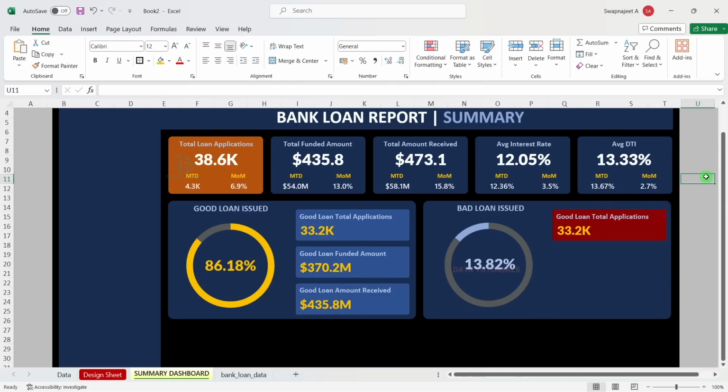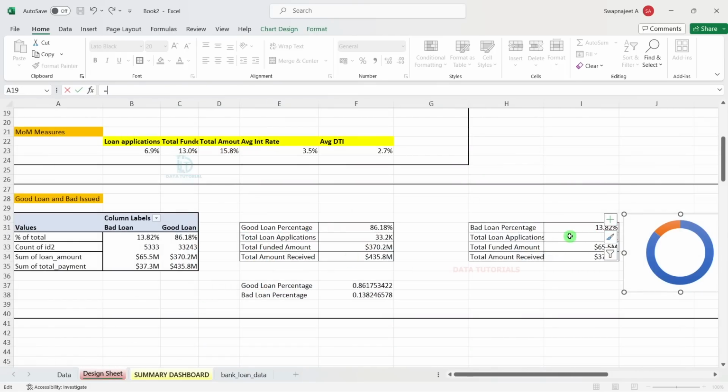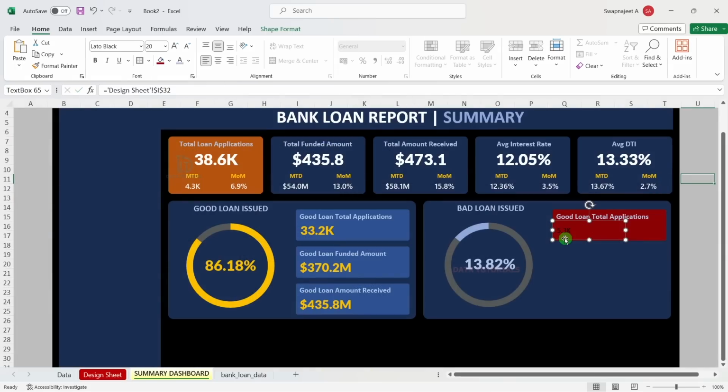So these are the warning loans, because from here we are not gaining any profit, right? So that's the reason I've highlighted this. Now just select this value and we'll bring our new value over here. Go to the design sheet, and here we are going to show bad loan applications. Just select the bad loan total applications and this will be the value over here.